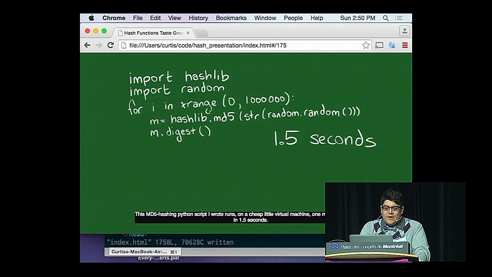This MD5 hashing Python script I wrote runs, on a cheap little virtual machine, 1 million MD5 hashes in 1.5 seconds. And this is just like a Vagrant 512, pop-up virtual machine on my computer. It's not really something that is beefy. With a much faster computer, you can run many more hashes much more quickly. So instead of MD5, I recommend bcrypt or scrypt or pbkdf2.